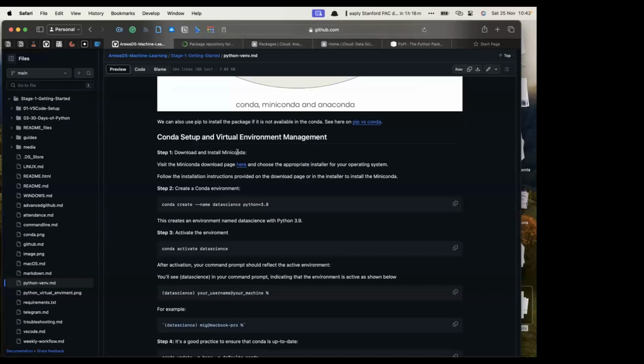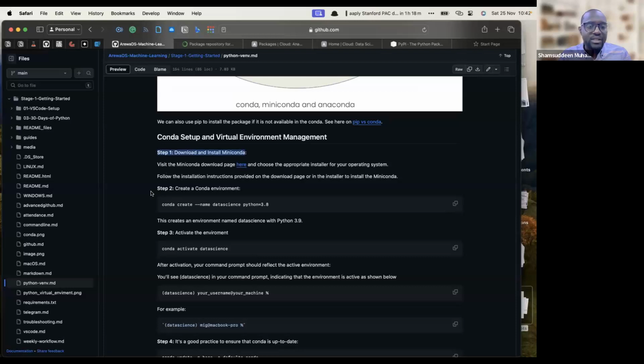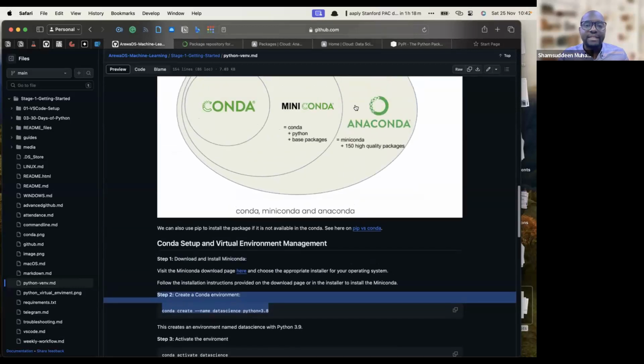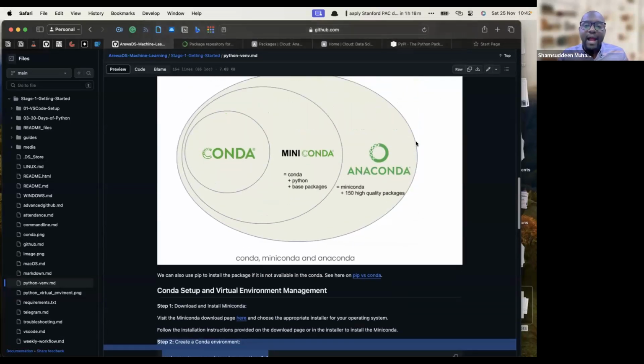Download and install Miniconda. You can skip this one and just come to step 2. When you have Anaconda, you already have Conda installed. So you look at it here. You can have either Anaconda or Miniconda, any of the two. The reason why we don't want to install Anaconda is because it's too huge. It will take much of your data to download, but Miniconda is very small. You can just download it and it allows you to do the data science that you want to work on. But it's still the same.